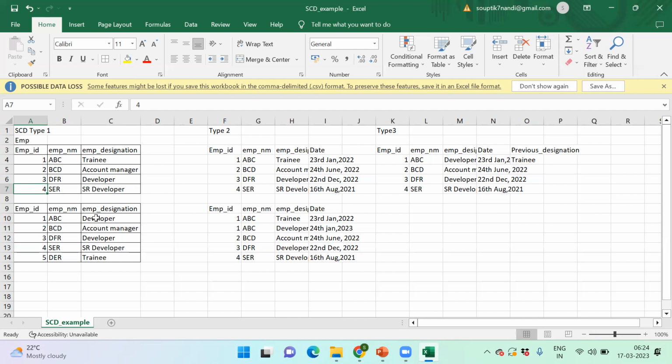Maybe he joined as a trainee and was later designated developer. That can be one scenario. Otherwise, the employee directly joined the company in a developer position. This kind of issue we can see in SCD type 1, but it's very simple to design, with very little to incorporate.